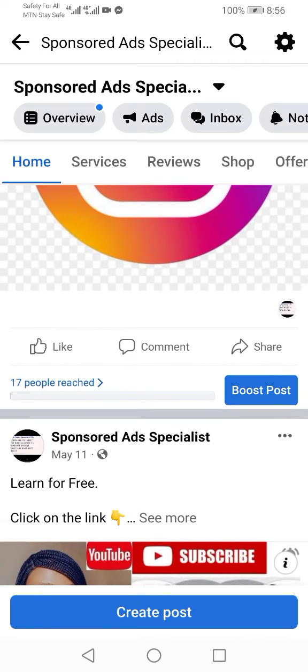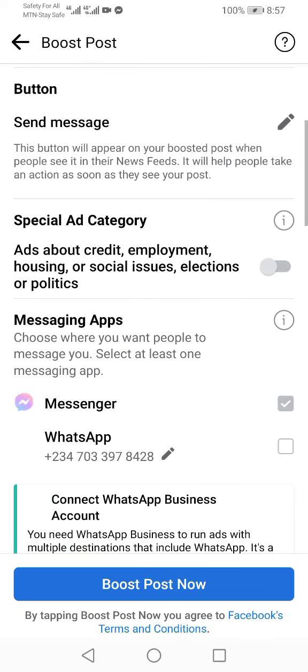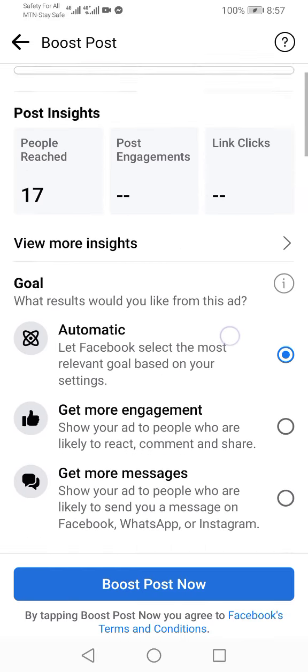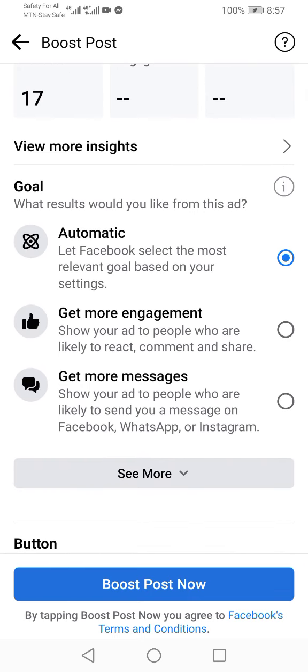Under any post, anything you post on your page, you must see boost post or promote post. If you do not see boost post, what you're going to see there is promote post. So you click on this boost post to get started. If you click on it, it will take you to this page. Then the first thing to do is to set these options to get more messages.